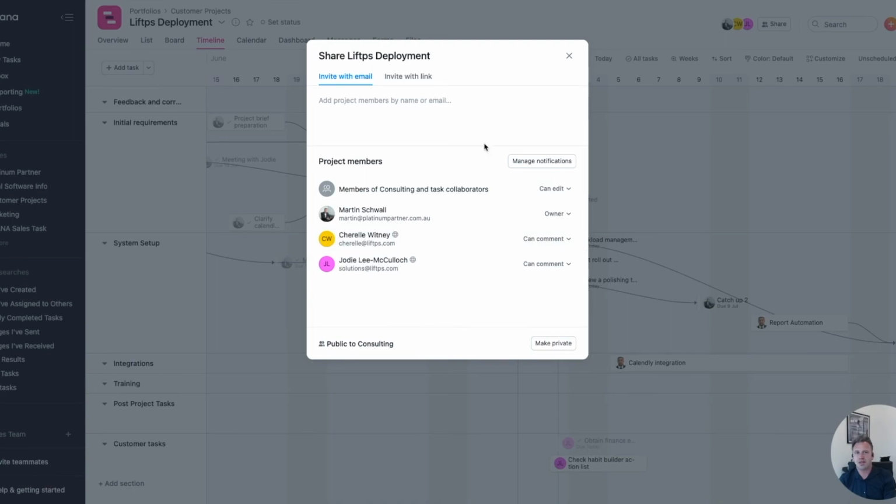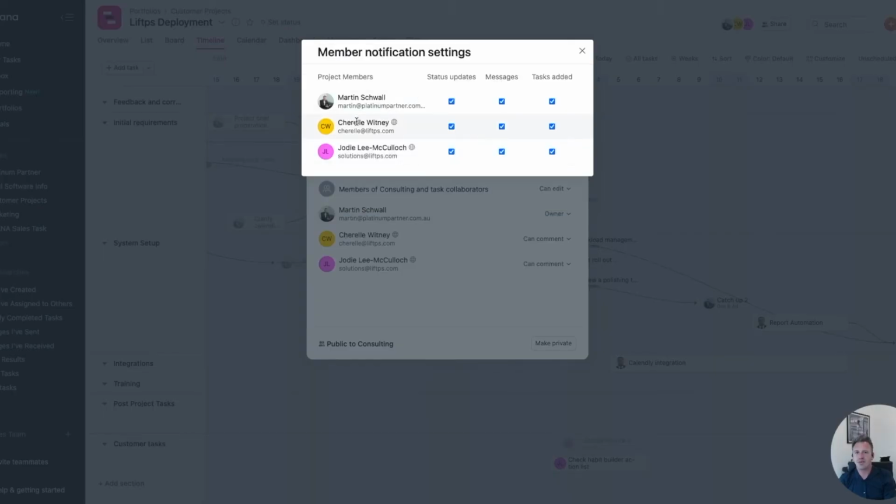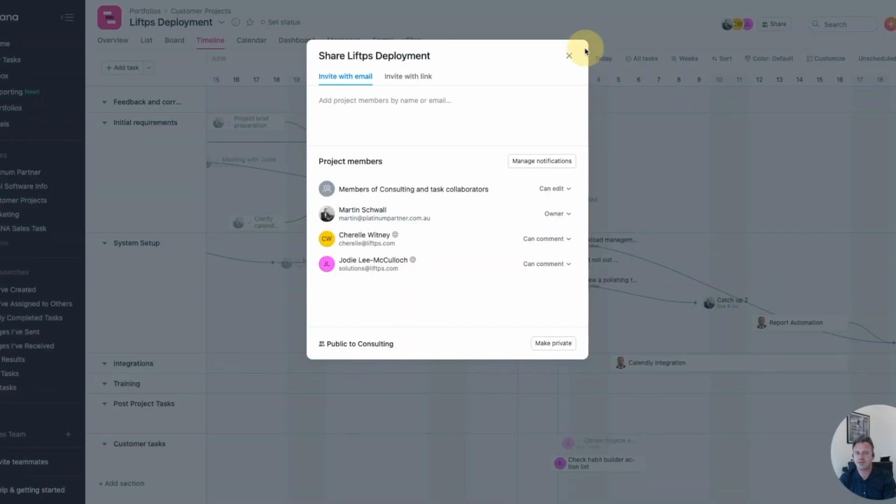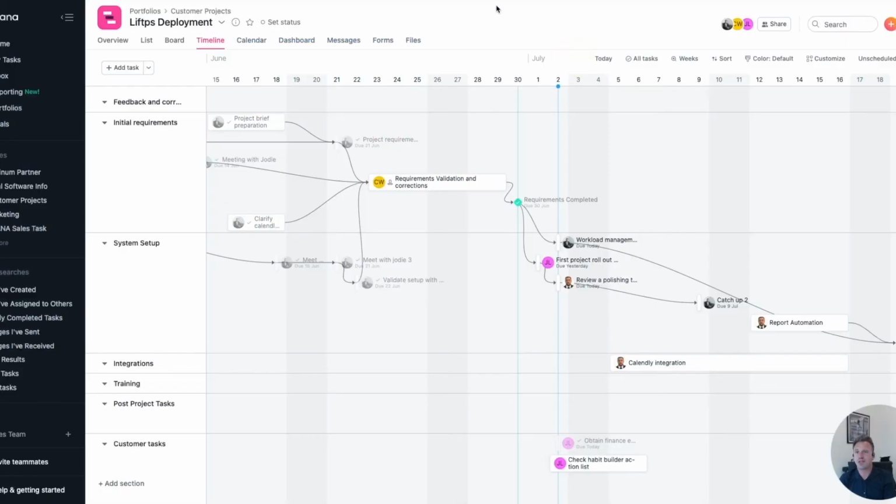Okay. So I want to manage the notifications, and while Sharon is the manager, she's just going to receive status updates. Jody is working with me day to day, so she's going to receive status updates, messages, and when a task is added. I can do that project by project, and that's really for the project manager to fine-tune how he wants people to be notified. Those are the two main places where you can manage the notifications.